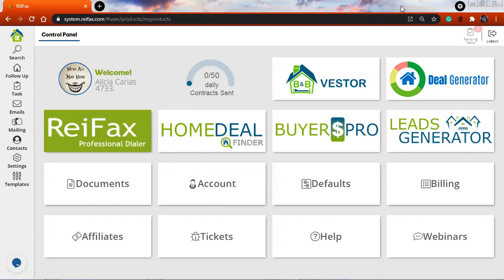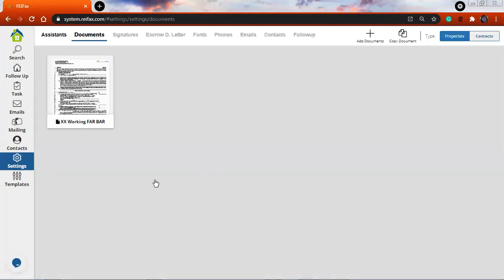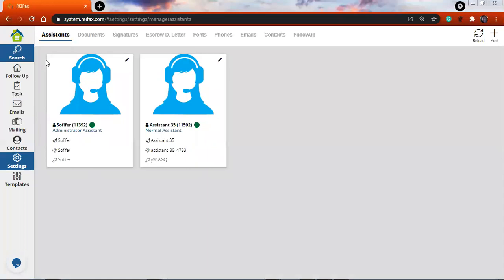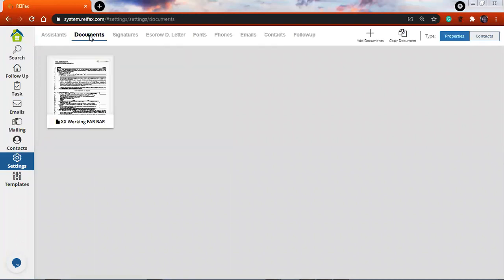So let's get started. This is a control panel in ReiFax. Where do I see my contracts? To see what I have as contracts, I have to go to settings. Here on the left side where I have my icons, the second from last is settings. I click there. That will show me first of all this tab where I have the assistant accounts, and I have to click up here on documents.